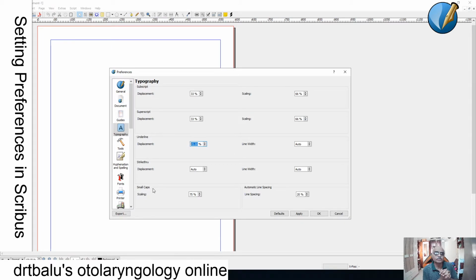Supposing you are fond of using small capital letters just to attract attention. By default, a small cap is scaled down to 75% of the normal capital letter. And when you are using a small cap, the line spacing, another important aspect in your document, will be around 20% of the normal line spacing. That again you can set here inside these preferences.